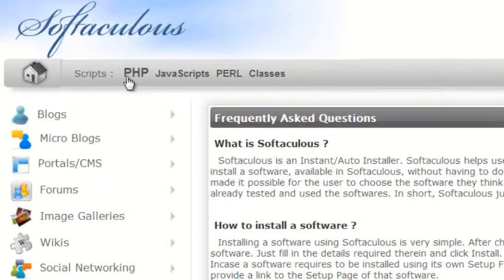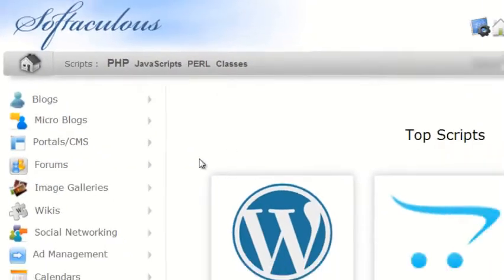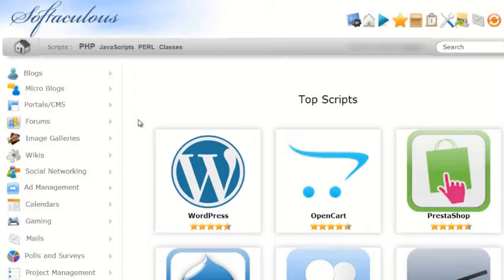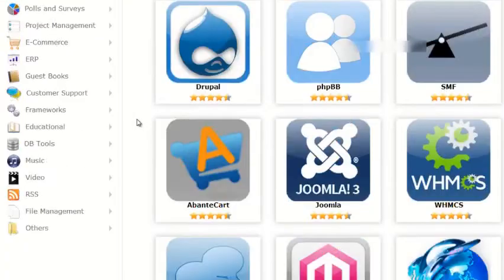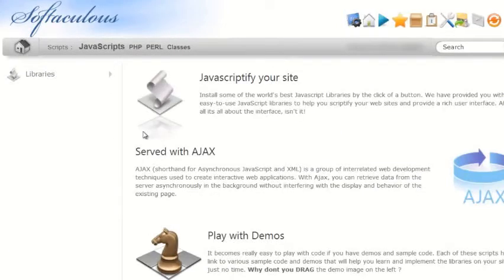They provide PHP type scripts. So if, let's say for example, that you have a website that supports only PHP, or you only want to stick with PHP, you can do that and see all the scripts that relate to PHP. And we have JavaScript scripts, as you can see here. You have Perl, and you have classes, which is great for developers.